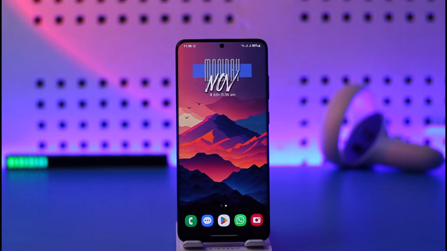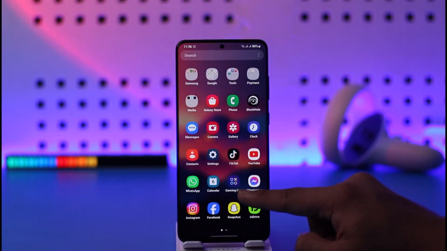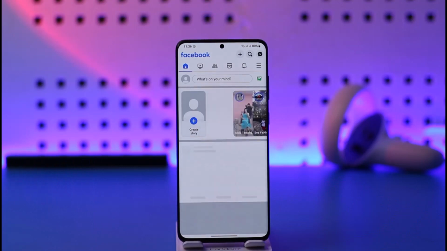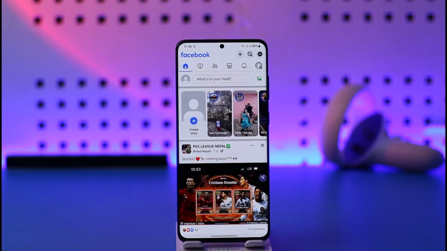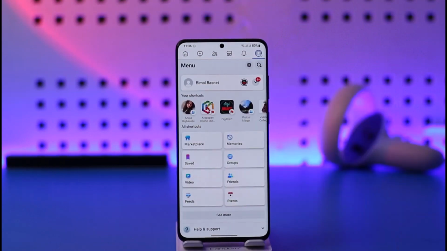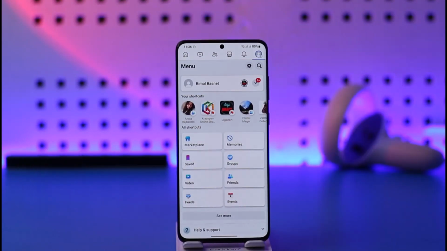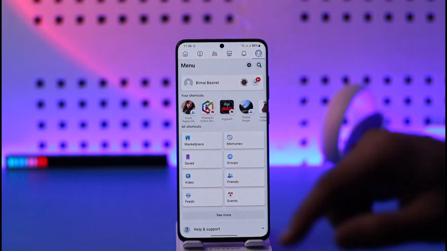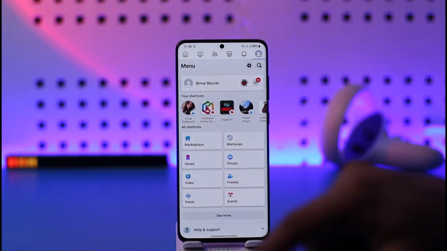So if you'd like to change your email on Facebook, all you have to do is first of all launch the Facebook application. Make sure that you're signed in. Tap the three lines option located at the top right hand side of the screen here. And once you tap the three lines option located from the top right, what you want to do is to simply make sure to tap the gear icon.